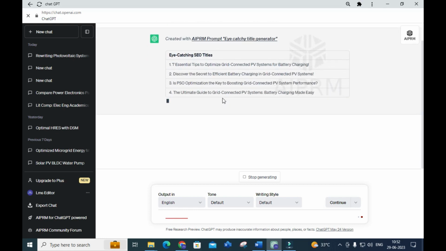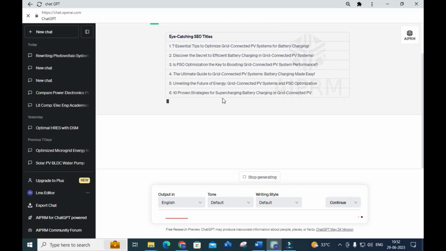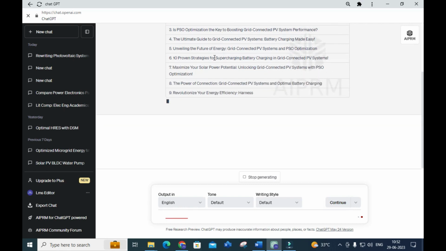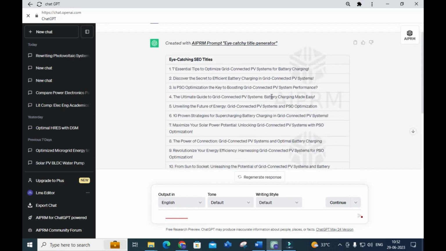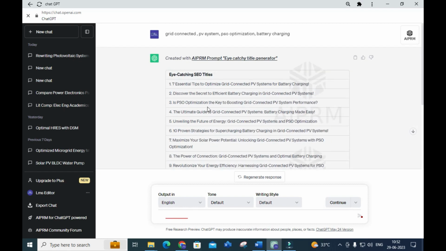So here you can see some titles are generated. The ultimate guide to grid connected PV system, battery charging made easy. Like that the title is generated. So whether this title can be useful for our research article title or not. This does not work out because it is like a blog post title, an eye-catchy title generator.